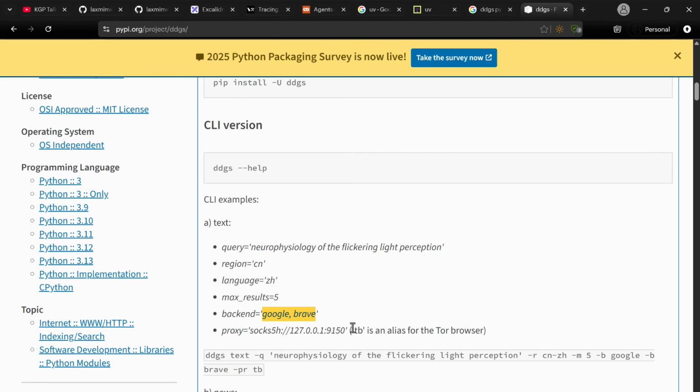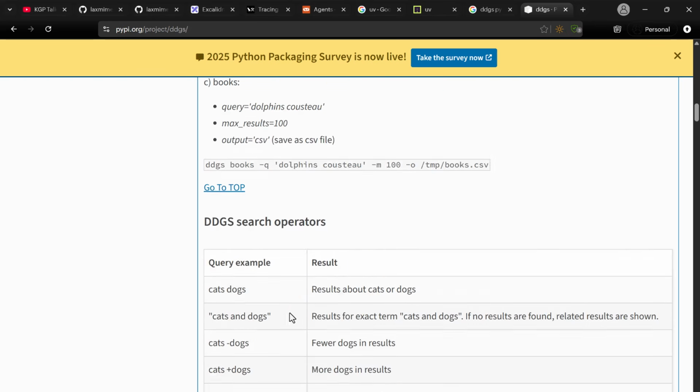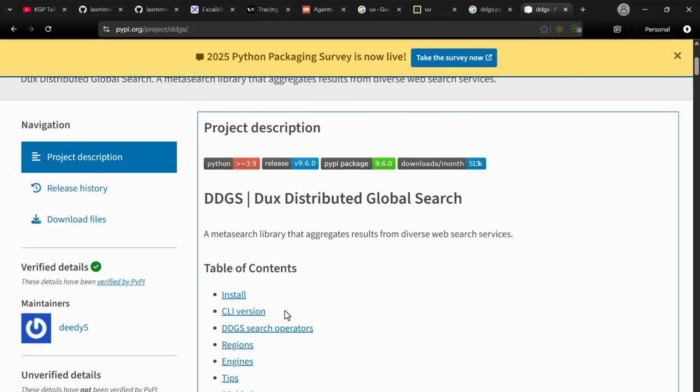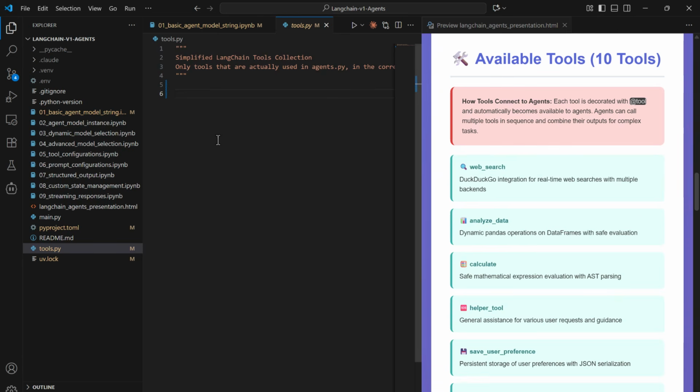And if you have any kind of proxy, and you want to send information through some kind of proxy, then you can also use those proxies as well. All right. Having said that, I hope that you have now installed DuckDuckGo.